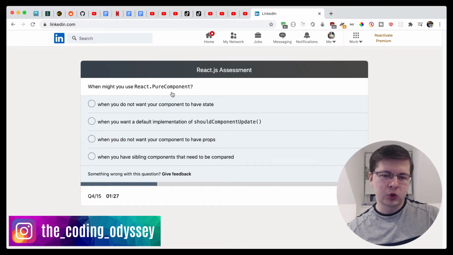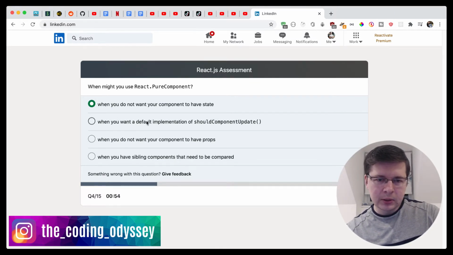When might you use React PureComponent? Again, this is something I didn't use. I saw it used in projects that I worked on. When you don't want your component to have state, when you want a default implementation of shouldComponentUpdate, when you do not want your component to have props, when you have similar pure components. This is a tricky one because I haven't used it before. Should component, I think it's probably this one. I will go with this one and take the risk. I have to look exactly at what this does after I take this assessment. So let's go with this one.